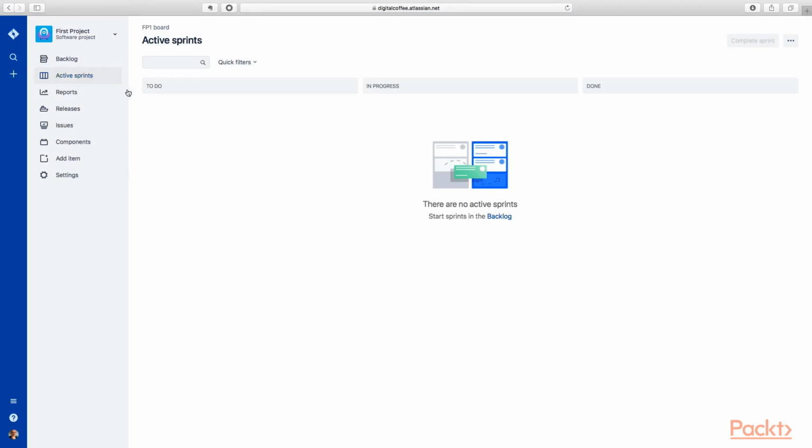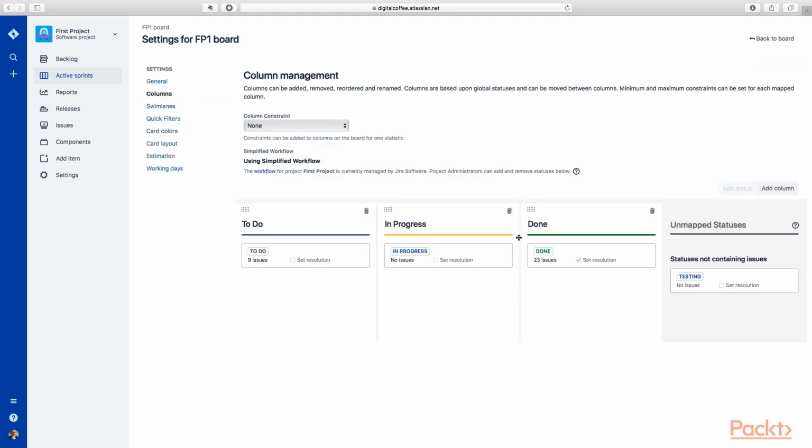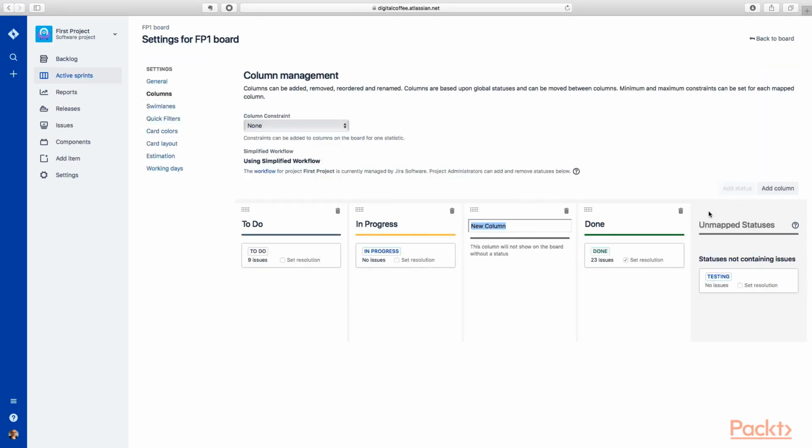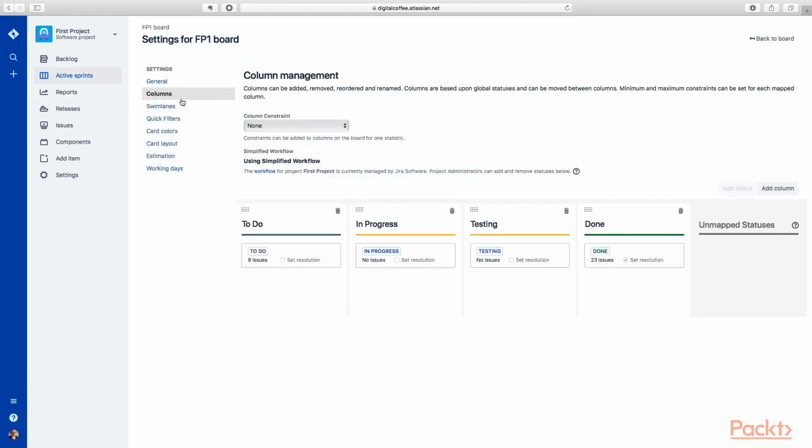Now that we've created that step in the workflow, if we come back into our board settings, into the columns, I can now add a column and I can say, I want to call this column testing. Now, you can see this column won't show on the board without a status, but that's okay because I created that status in the workflow. So now I can move that in here. So now I have to do, in progress, testing, and done. If I go back to the board, you'll see I have a testing column now, right? To do, in progress, testing, and done. So I've created that step in the workflow.